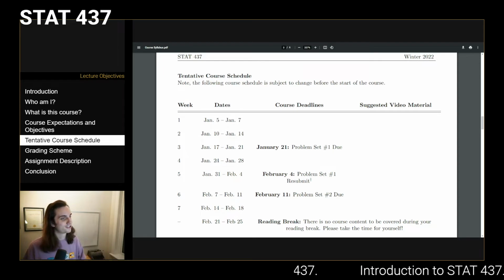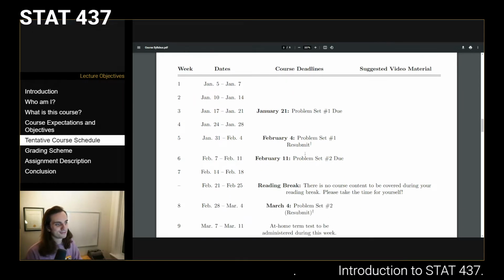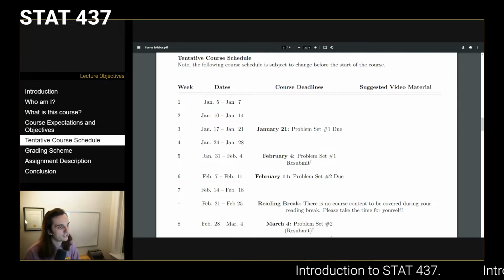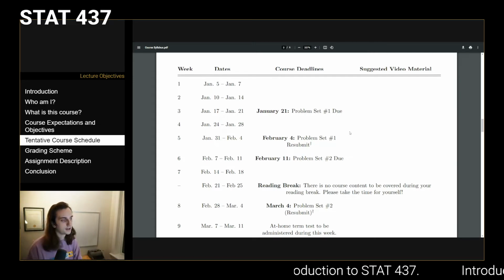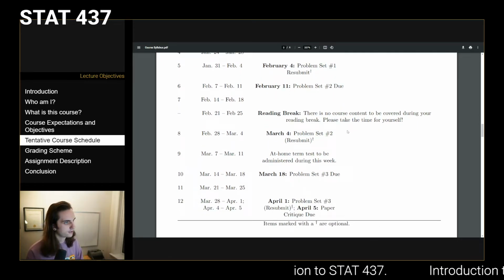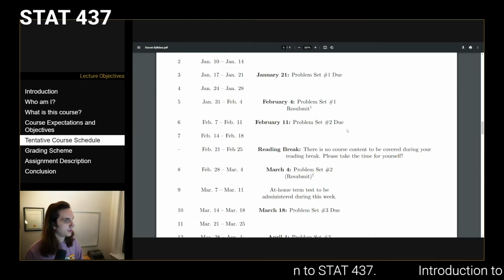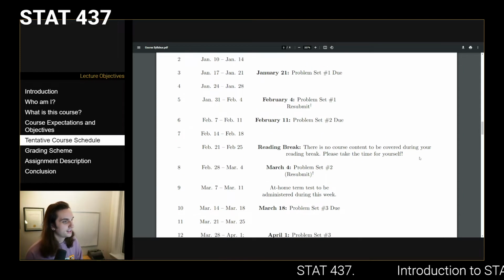Next, we have the tentative course schedule, and hopefully in the future when you're looking at this, I've filled out more of this table. Right now I don't have all of the video material done, and so I don't have the suggested video material filled in, but that will be filled in here. The only thing that I would point out with this schedule is that everything that I'm showing you on the screen right now is tentative. This will be finalized by the start of term, and these dates might look slightly different, but as a general rule, this just has the assessment dates and the reading break and that kind of thing.